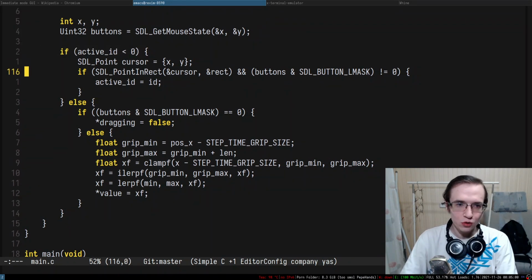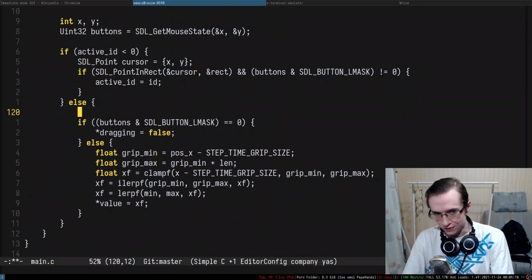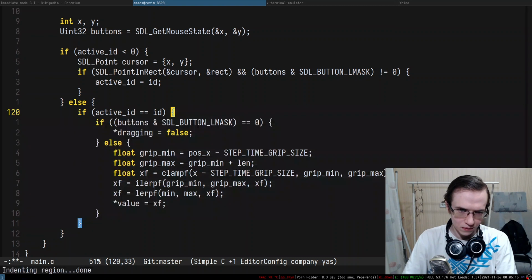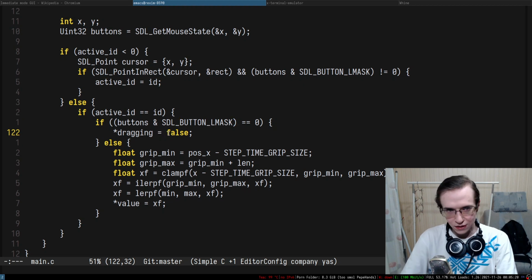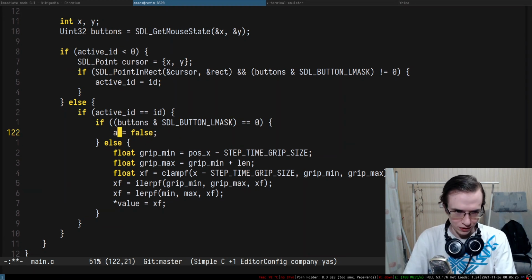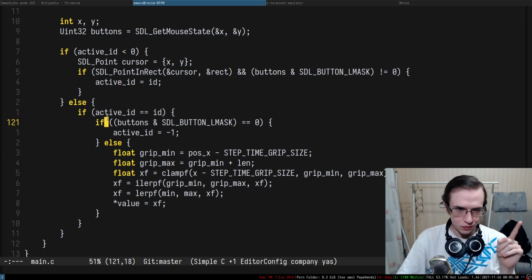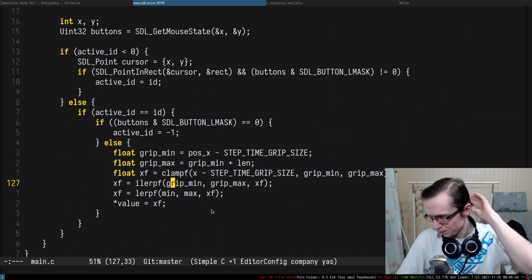So if somebody is active, we have two situations. Who is active? Is it us or is it somebody else? I think we should only care if it's actually us. All right, so if this thing is equal to ID, and the button was unpressed, I suppose we have to release ourselves, right? So the active ID should become -1. Okay, it's not active anymore. But if we are active and we're still holding the left button, that means we have to keep updating the value.